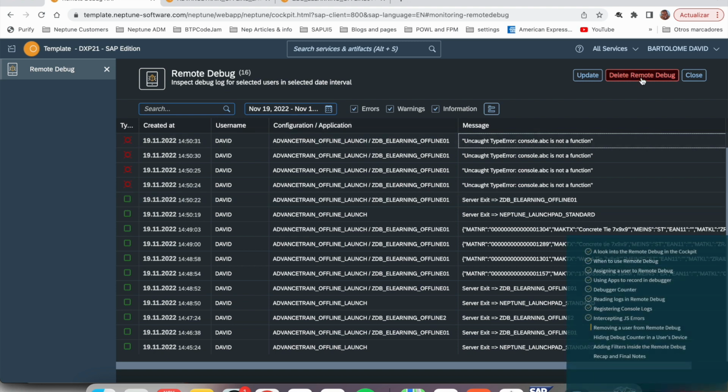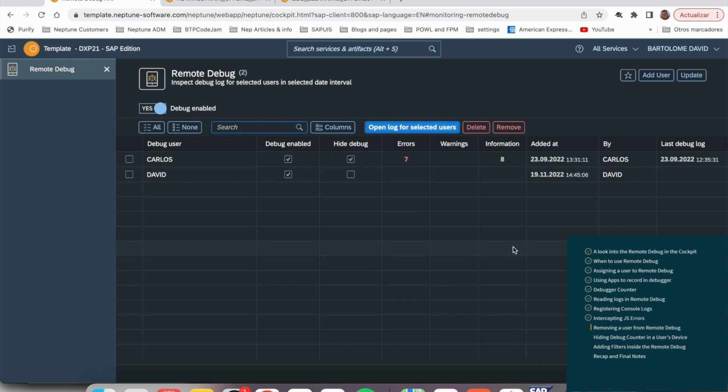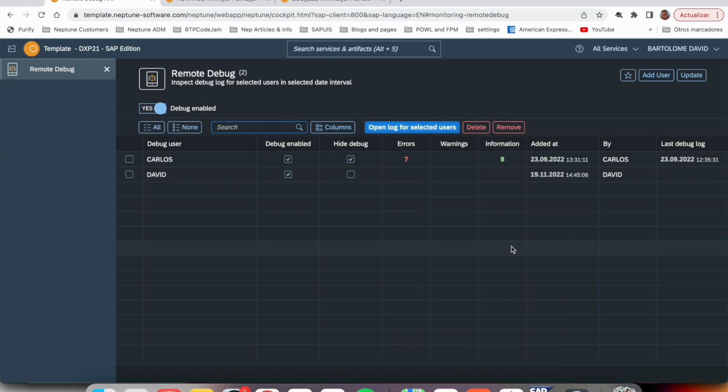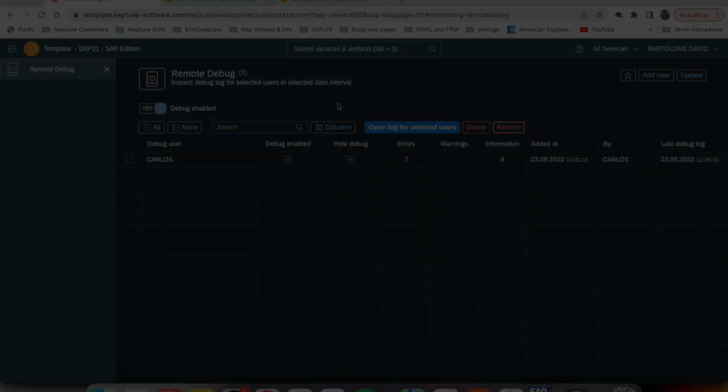From this list, I can always remove a user. I recommend that you don't leave the remote debug open for all your users all the time. As soon as you finish with the remote debug for a specific user, you should remove it, because if you leave it on, it will carry on registering every action of a user inside an application, and over time it will create performance issues because there will be a lot of data coming in and out of the application, saving it into this tool.